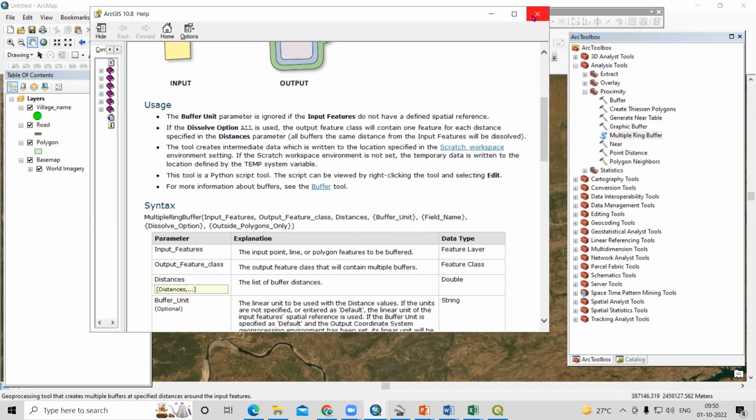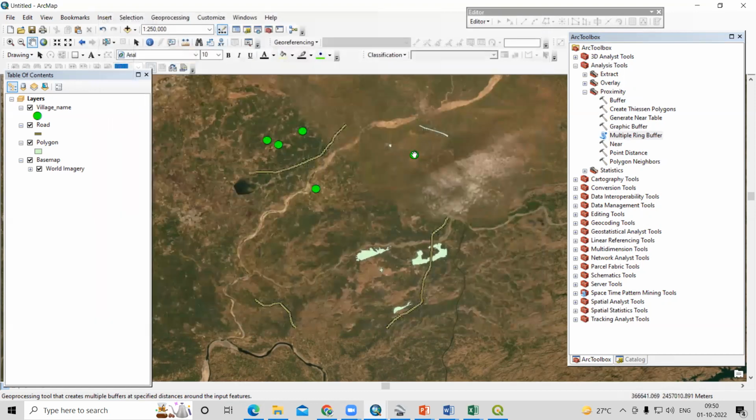If you take this point as a city center, you can mark a multi-ring buffer to it, and you can get more information within 1 kilometer of this city center, how much area is coming. So now how to mark this? We just need to click on Multi-Ring Buffer.